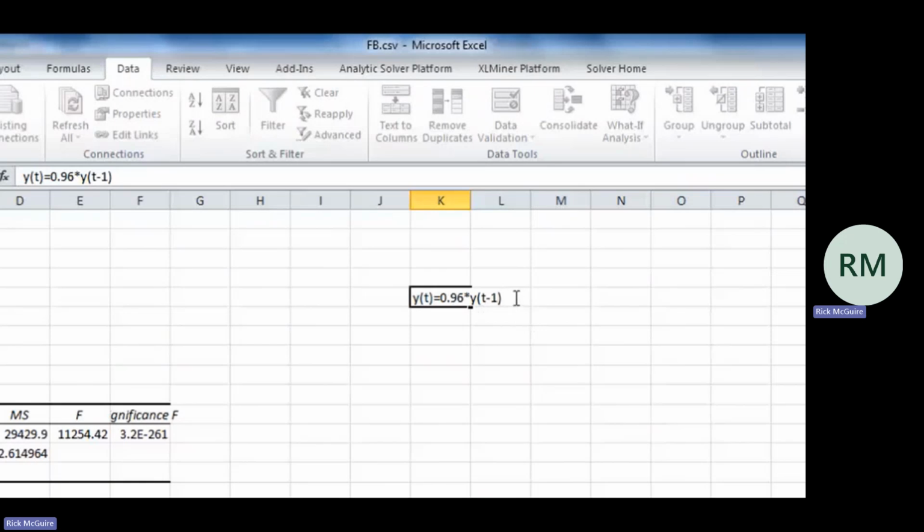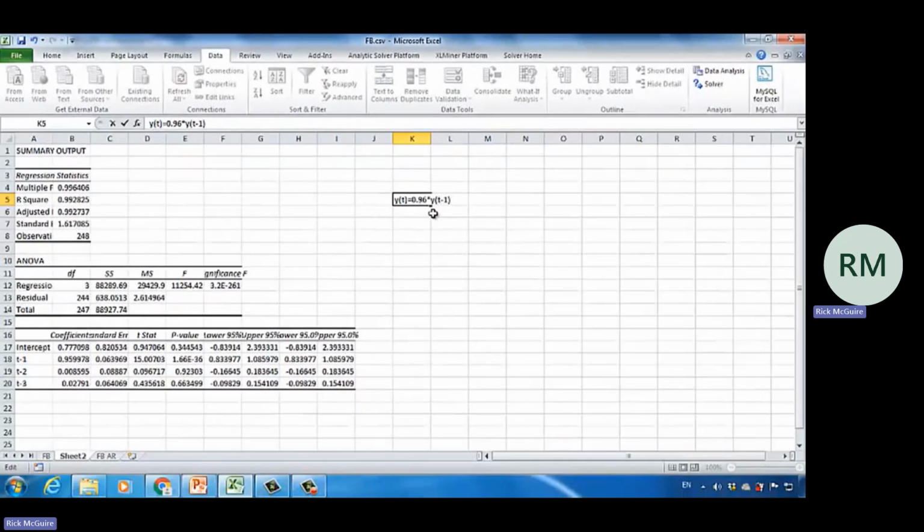How can we use this model? Let's say we want to predict tomorrow's Facebook stock price, and the current stock price for Facebook is $100 per share. And then we replace Y(T-1) with $100. We use 0.96 times $100. 96 would be the predicted stock price according to our current linear model. This is how you use the AR to perform time series analysis.